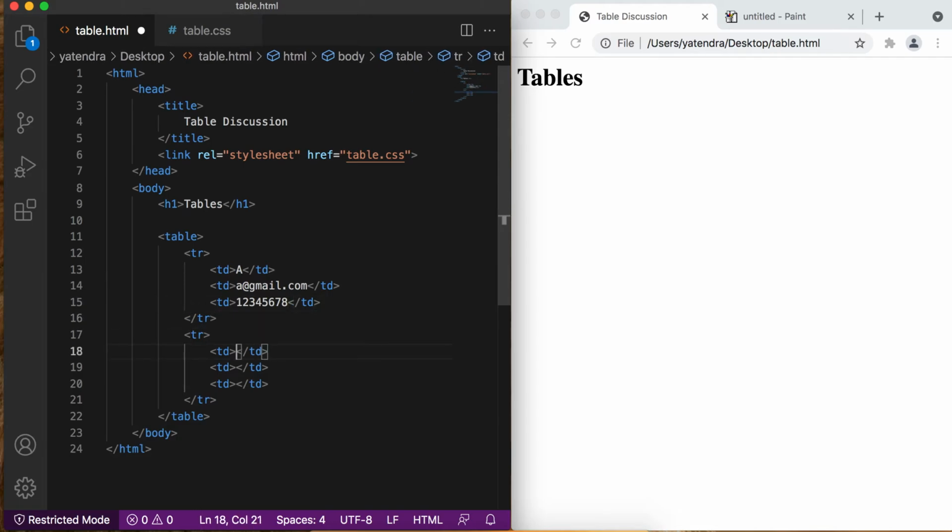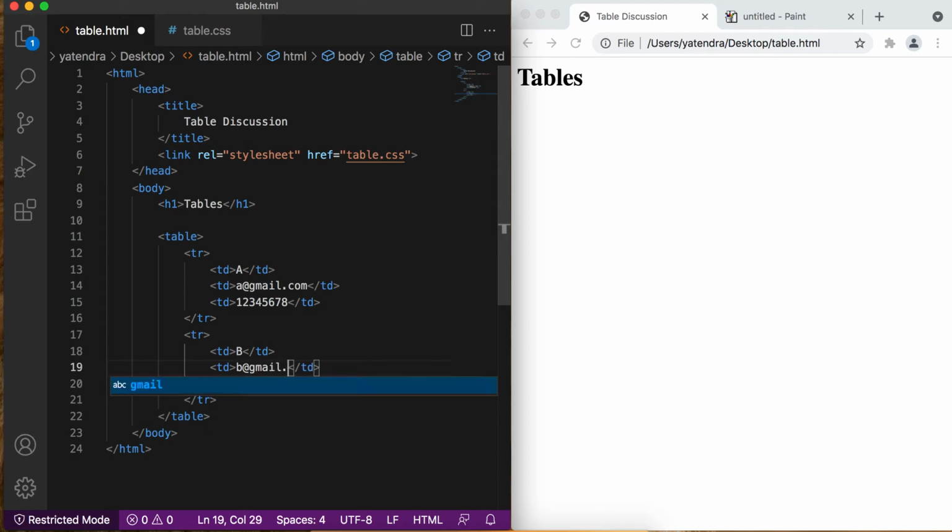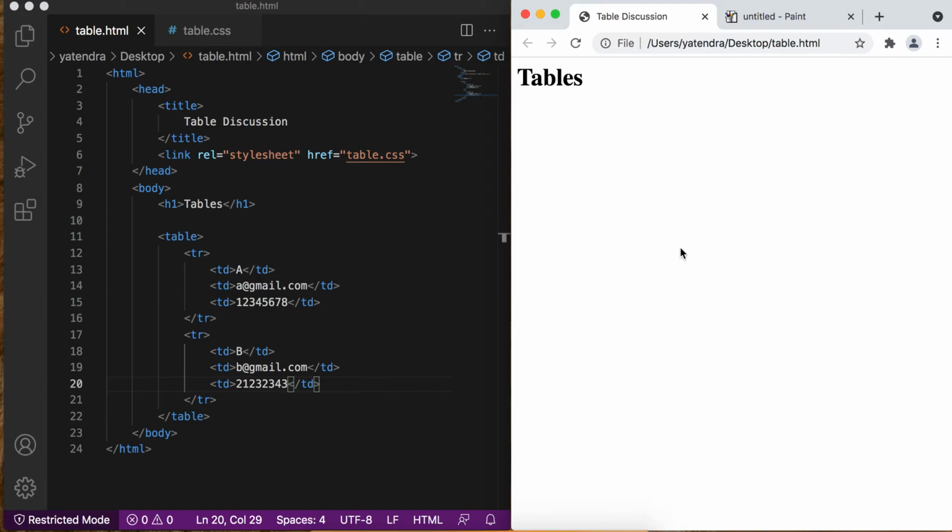Same way, name of the user, their email, and in last let's say some phone number. Save this file, go to browser and refresh. Now you can see first we have the username, then their email, and then phone number.